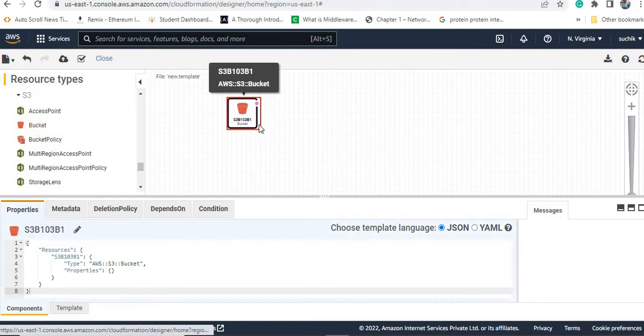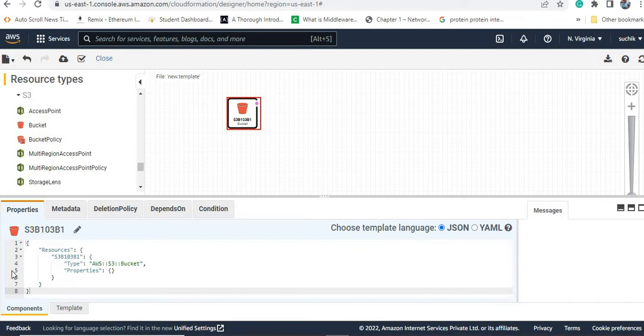So if I have dropped one bucket, whatever policy I need to write to access this bucket will be written here in this section, right? And you can see either you can write in JSON format or you can use YAML format. So both will work. And this one is the name of the bucket that will be created. You can change the name of the bucket, and you can change the policy also. And once you are ready with this bucket policy and everything, you will create a stack from this template, right? So that is it if you want to use Designer.